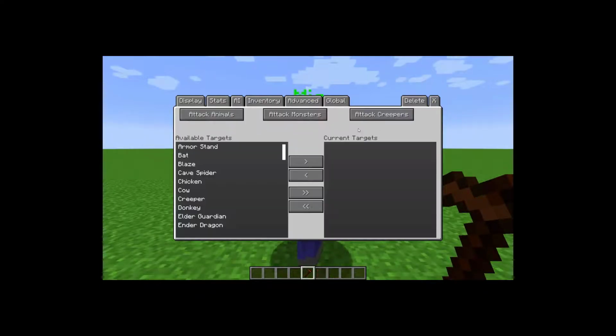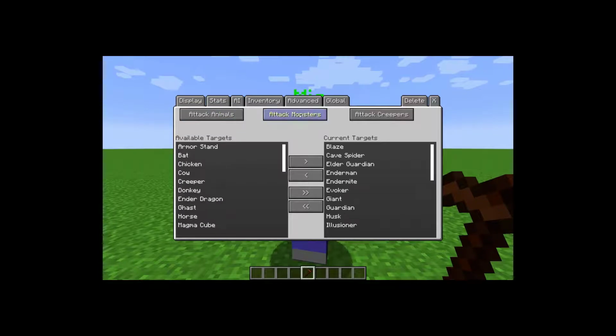Guard. NPCs with this job will attack mobs that you select here. You can choose individually which mobs they target. Then click the arrow to move it to current targets, or click these buttons to add whole categories to their current target list.